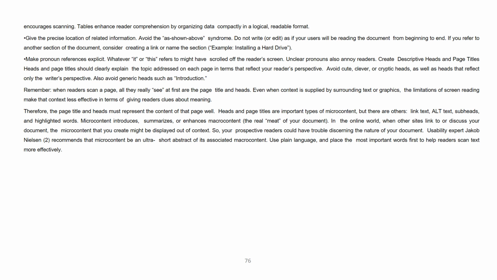Even when context is supplied by surrounding text or graphics, the limitations of screen reading make that context less effective in giving readers clues about meaning. Therefore, the page title and heads must represent the content of the page well. Heads and page titles are important types of microcontent, but there are others: link text, alt text, subheads, and highlighted words. Microcontent introduces, summarizes, or enhances macro content, the real meat of your document.